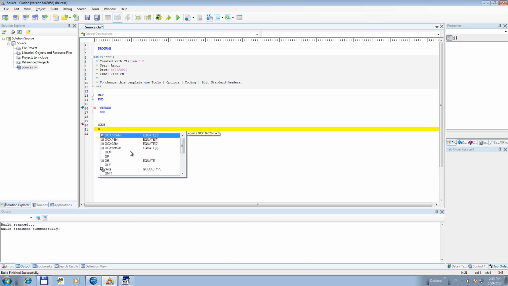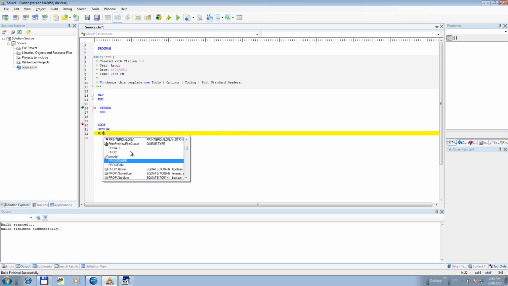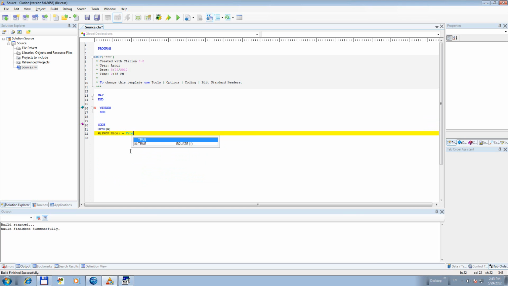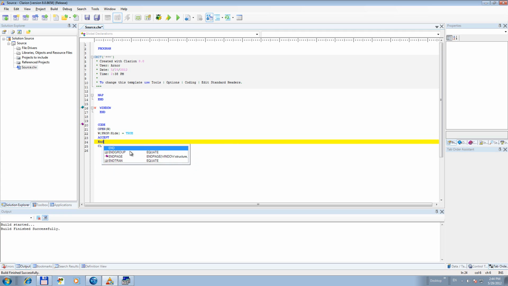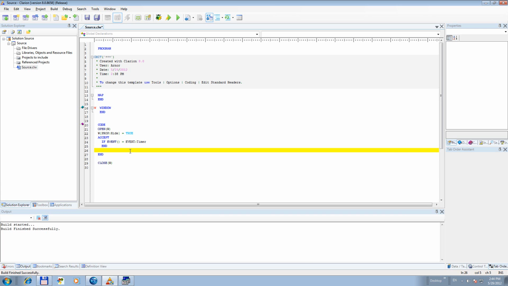And in the code, the first thing we do is we open the window and then we hide it, equal to true. This just makes it absolutely certain that this window will never show up. And we put in close window there. And here we put in accept and then we say if event equal to event timer, we do something.